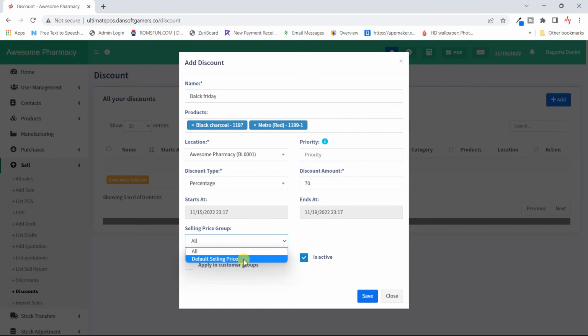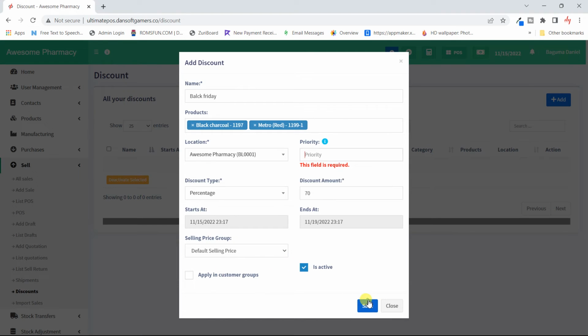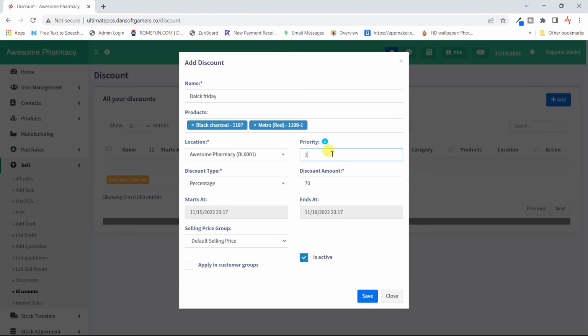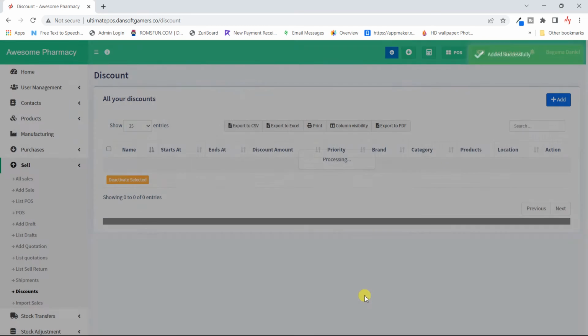So which selling group would you like to apply it to? We haven't yet looked at the selling groups. And then you could apply it to customer groups. Remember, if you've created customer groups, you could select which group you want to affect, or just apply to all the customers. You make it active or inactive, it depends on you. Let me set the priority as low. Okay, you could set it in numbers. So the higher the number, the higher the priority. I'll just set this to 1, and then I'll just save.